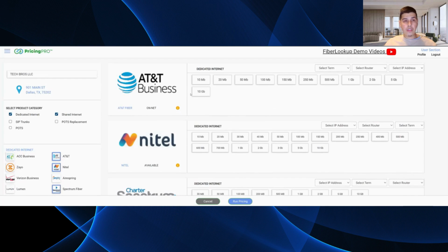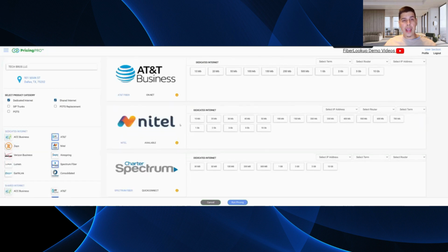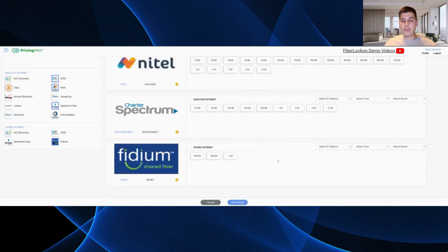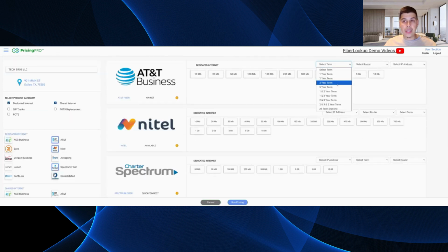But at a glance, you've selected your providers, right? AT&T, Nitel, Spectrum, Fidium for the shared internet. You can select term, with or without router options, and static IP addresses. You can also select multiple speeds. Maybe a customer is indecisive, or you just want to show them the price difference between 100 meg and 150.